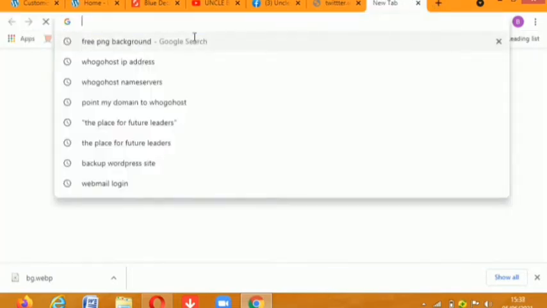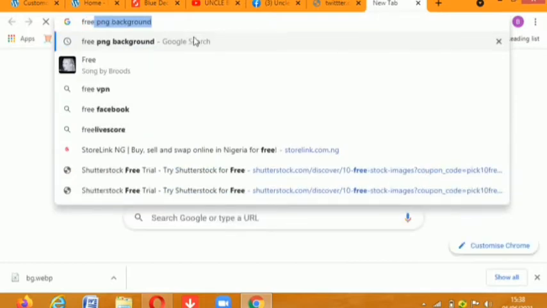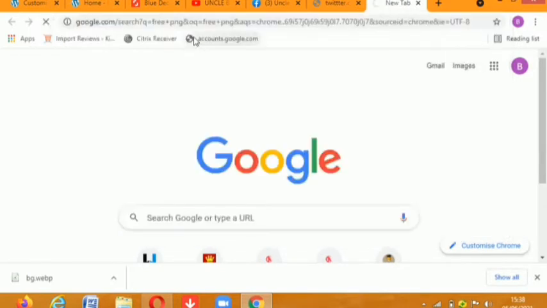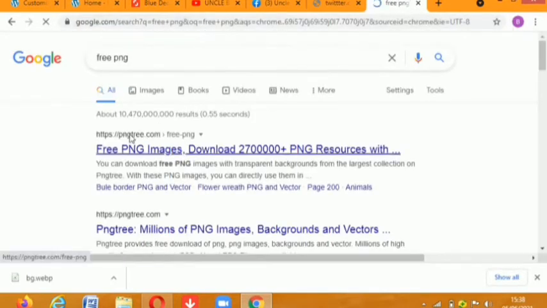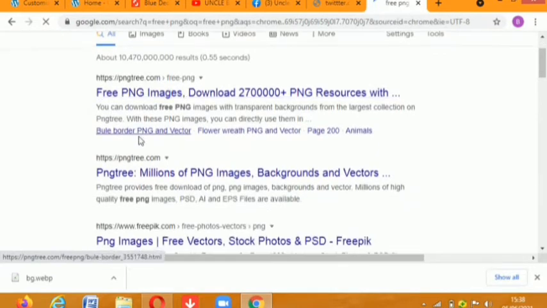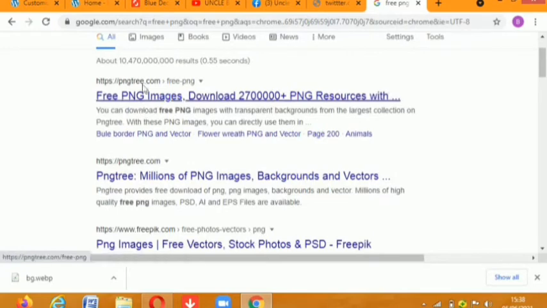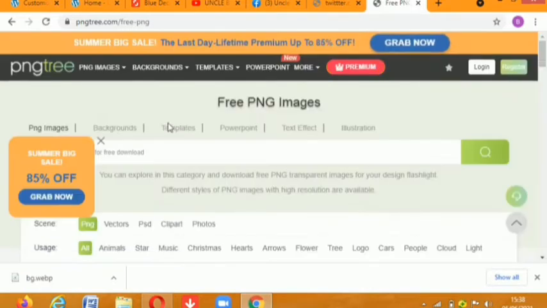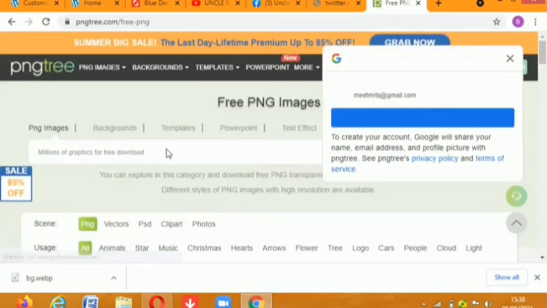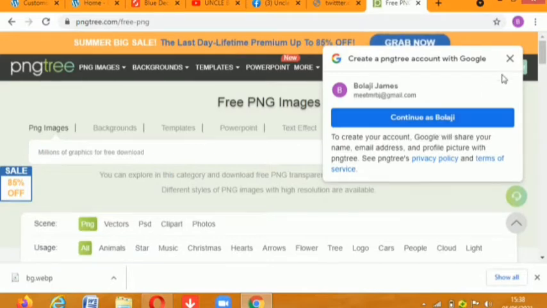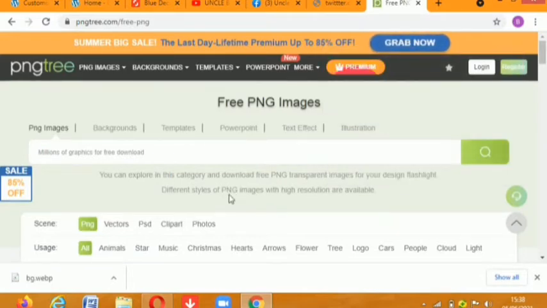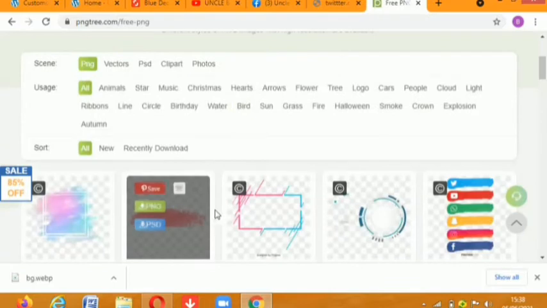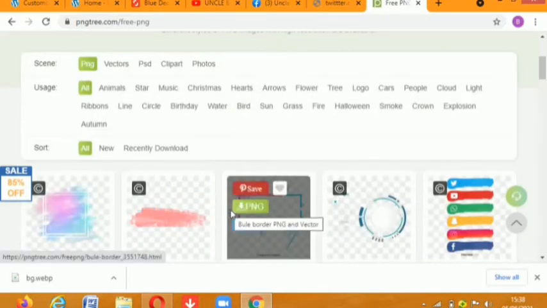So I think let me try PNG tree. Okay, let's just search for free PNG. Yes, let's go to pngtree.com. I think we can get free images from this place. Okay, it's opening up, so we just click here and search. Just click here and search. Let me close this one. You can see where to search. There are different categories of pictures. You can see animals, stars, and all that.